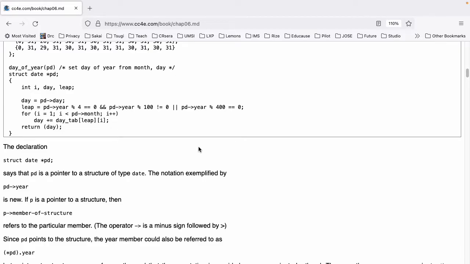It's the minus greater than, which looks like an arrow to the right. So I'm going to call it right arrow, but it's really 2 characters. PD->year is new. If P is a pointer to a structure, then P->member-of-structure refers to the particular member. The operator -> is a minus sign followed by a greater than.